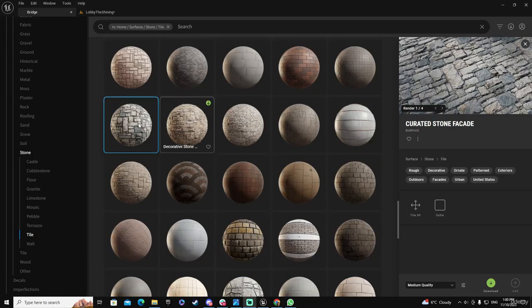I found these tile stones, created stone facade. You can find it here in stones. In principle, I'm going to take this one. So let me download it. If I'm not going to use it, we'll see in just a second. And cobblestone, floor, granite, limestone. This is not exactly what I'm looking for. We're going to check the walls in just a moment. Okay, we have that one.